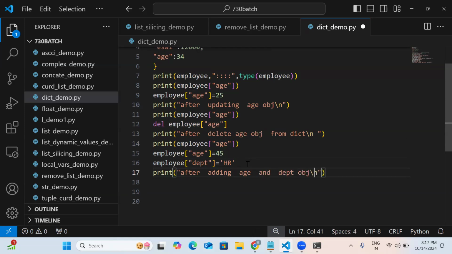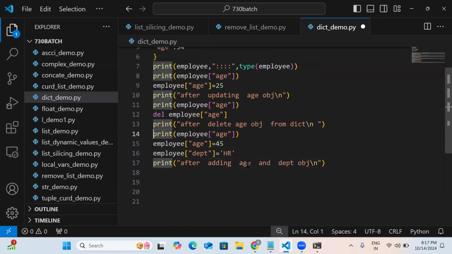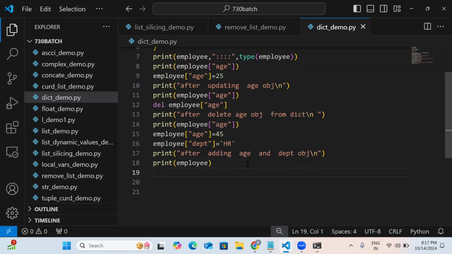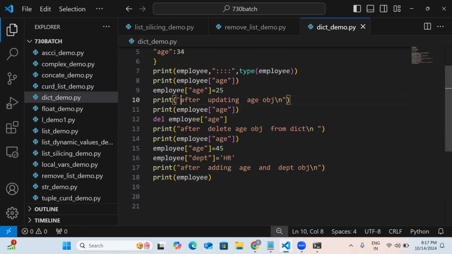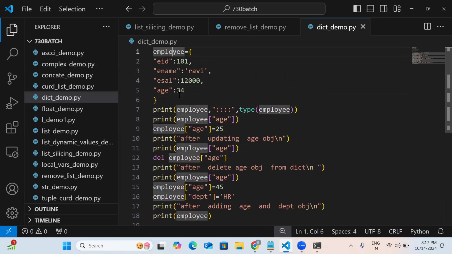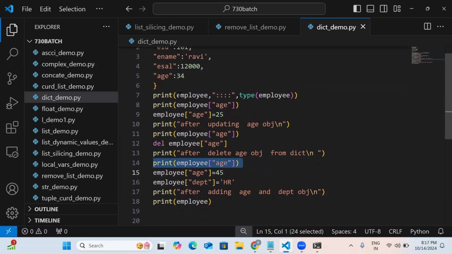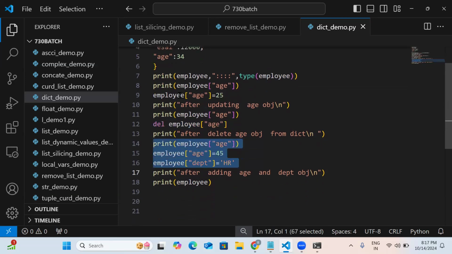Let me check that now, guys. Let me display that, print employee object, total object now. You'll see that these are the CRUD operations, guys. I took a single object. We are manipulating that. We are displaying only the age object, modifying that, then deleting that. Again, we are adding these two objects, age and department.